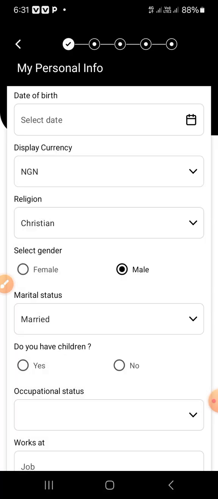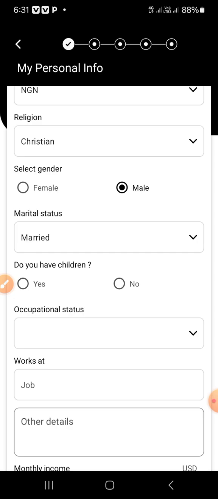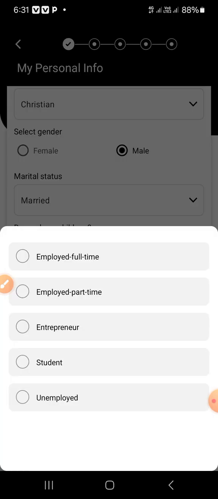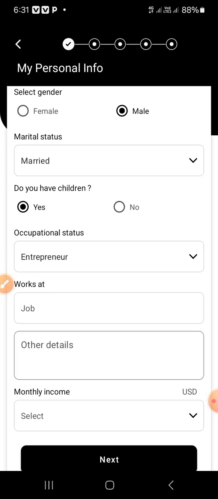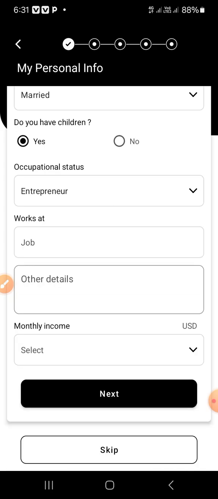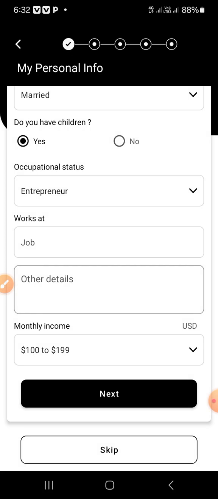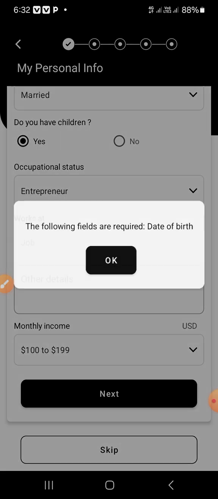Then marital status, married. Then do you have children? Yes, I do. Then your occupation, I'm self-employed. Yes, an entrepreneur. Job, you enter details of your job. Then income, how much you earn per month. Let's say average of $100 to $199. Then you click on next. Okay, you click on next.